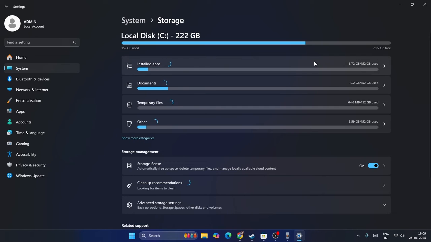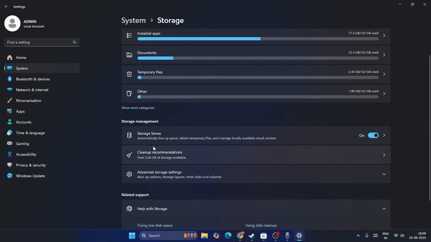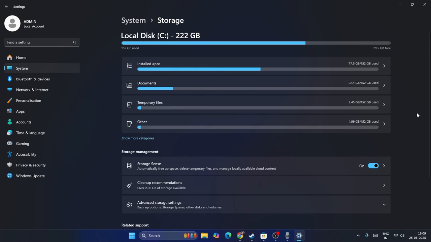As you can see, for me I'm getting complete details on how much is being utilized for installed apps, for documents, for temporary files, and for other activities as well. And one more thing I wanted to point out is that out of around 222 GB, around 152 GB is being used, and around 17.5 GB is free.